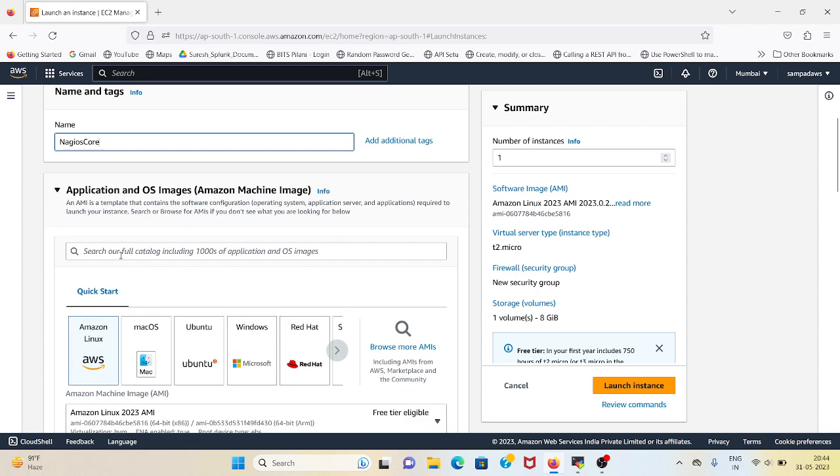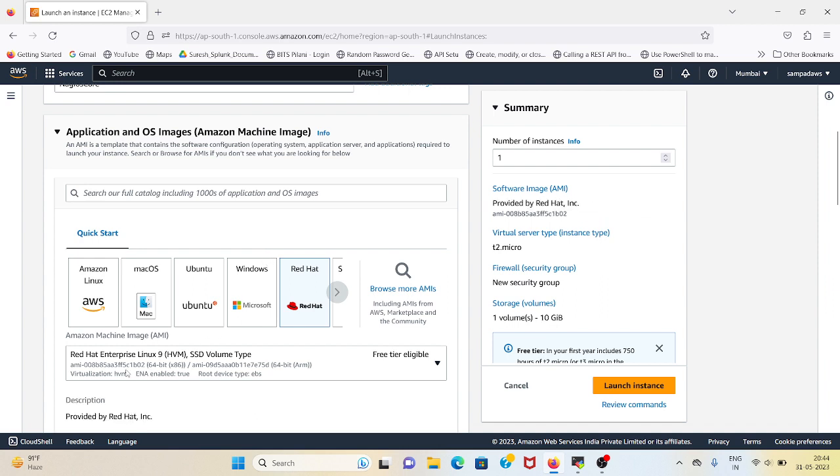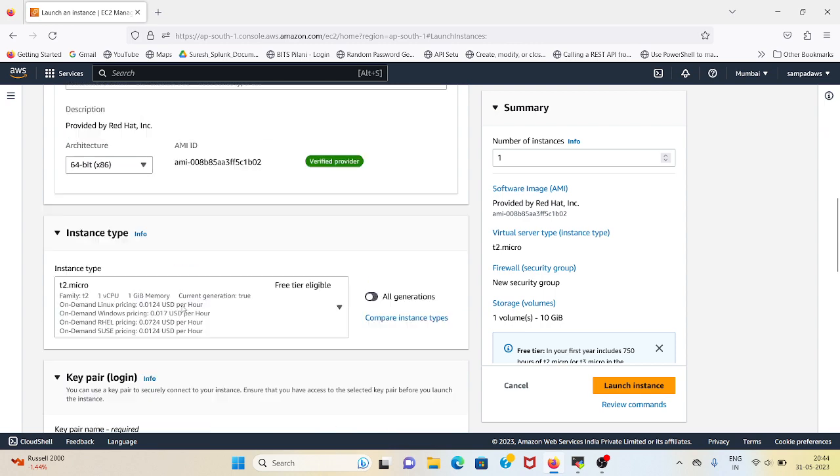The operating system, or AMI, Amazon Machine Image, I'm going to use is Red Hat. I'm going to use Red Hat Enterprise Linux SSD volume type, and the instance type will be t2.micro.